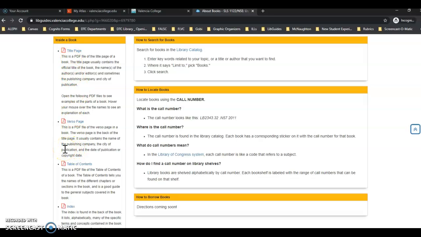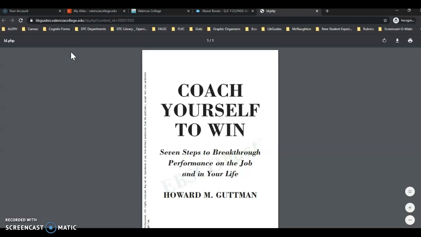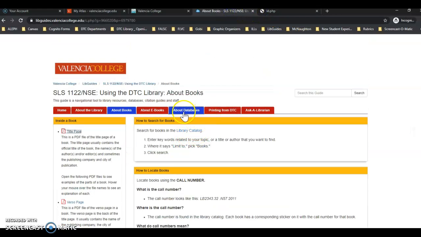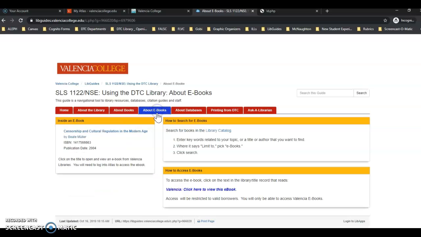So if some people don't know what the title page is, or the verso page, or the table of contents, or even the index, what that is, this gives you a little bit more explanation. So when you click on one of these links, this gives you an example of what the title page looks like. Okay? All right. And I think that's all we need to know about research guides.